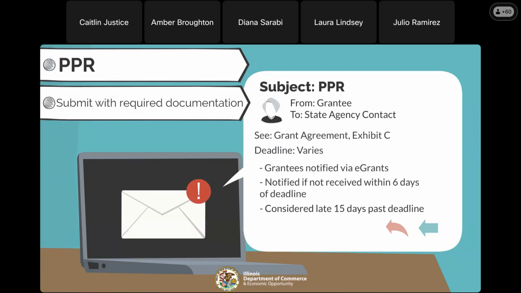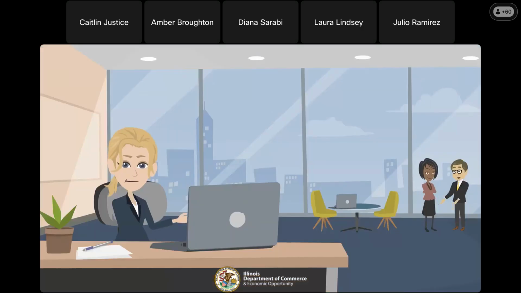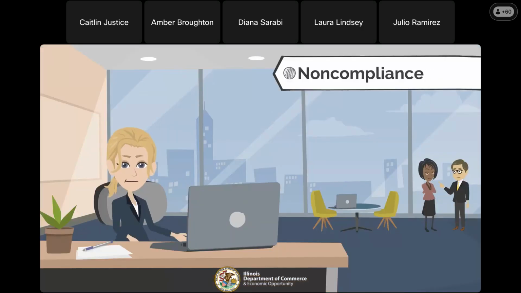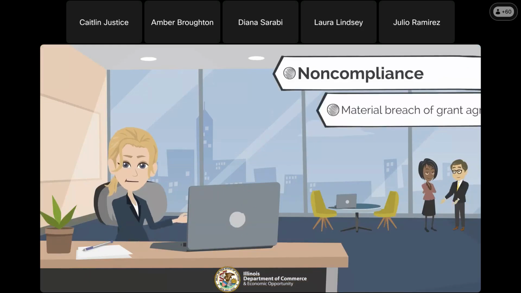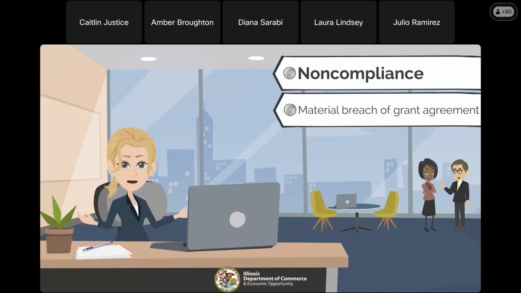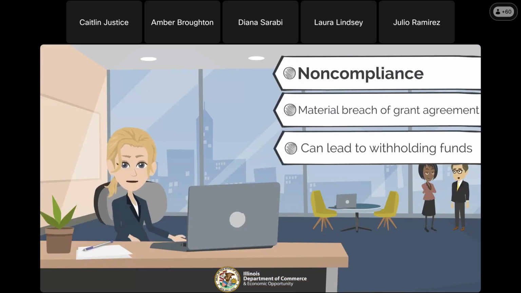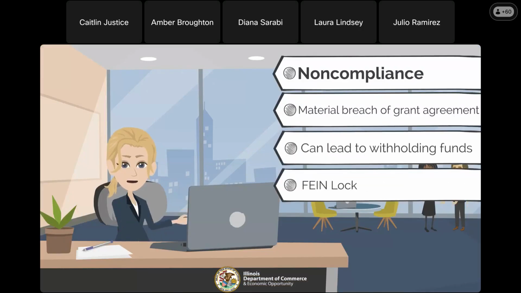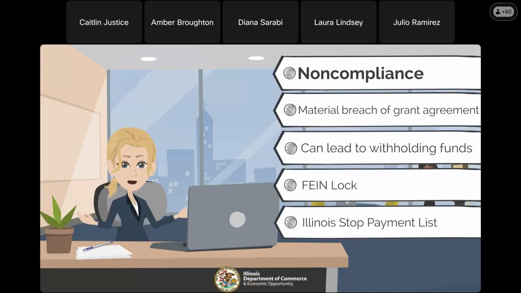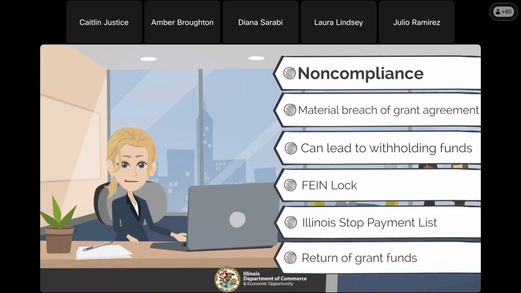The grant agreement addresses noncompliance to reporting requirements. Failure to comply with reporting requirements is considered a material breach of the grant agreement and can lead to the withholding of funds through an FEIN lock, placement on the Illinois Stop Payment List, or the return of improper payments or unallowable costs. Noncompliance may even lead to legal action to recover grant funds.